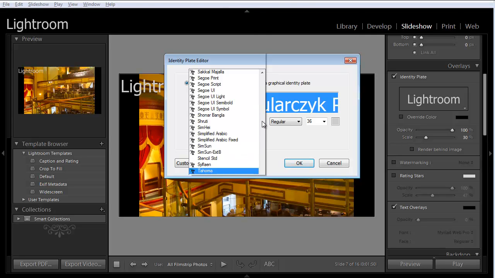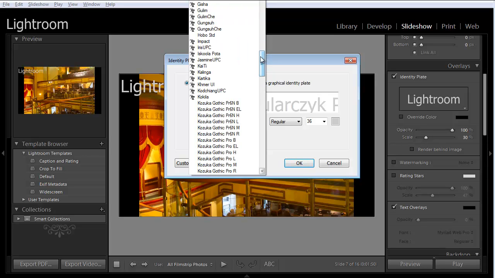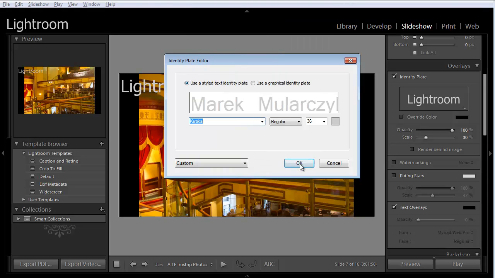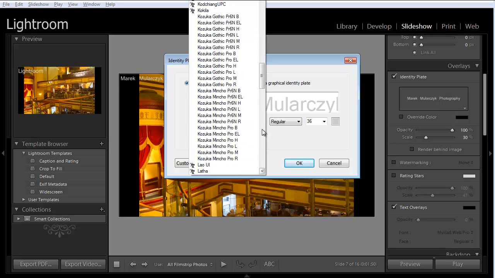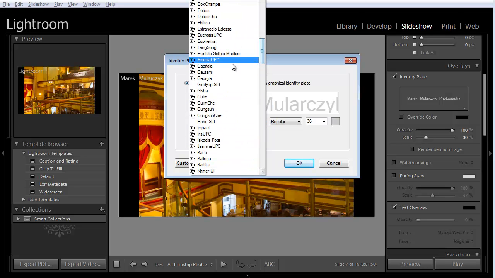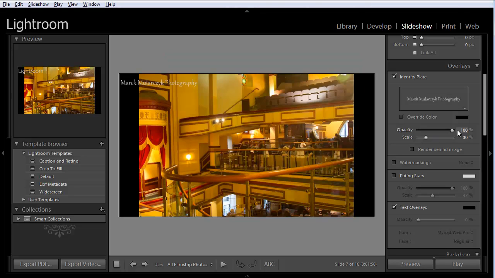I'm going to highlight it and change the font. We're actually going to edit it. It's going to use Gabriola. Okay, it's a bit too big, so I can scale it here. So we'll scale it down a bit.